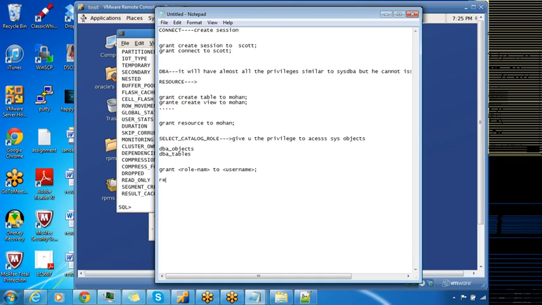To revoke, revoke role name from username.